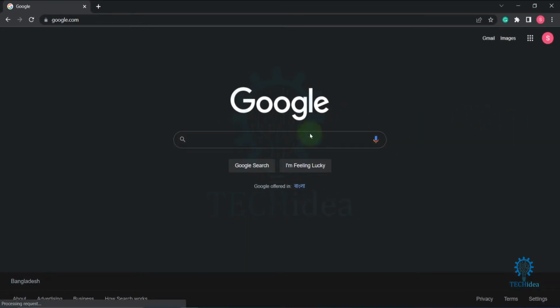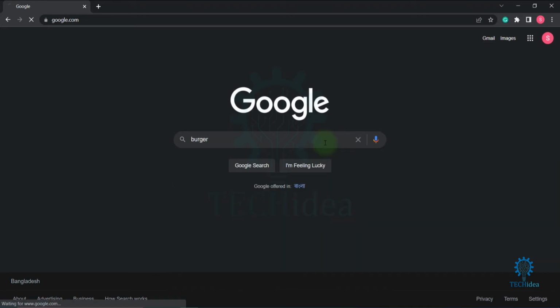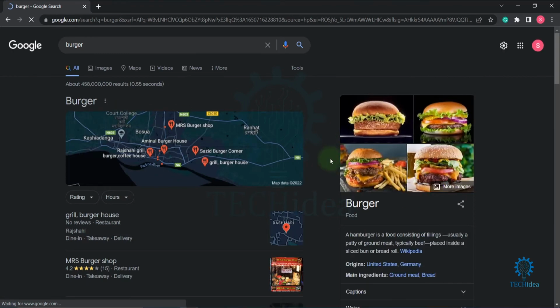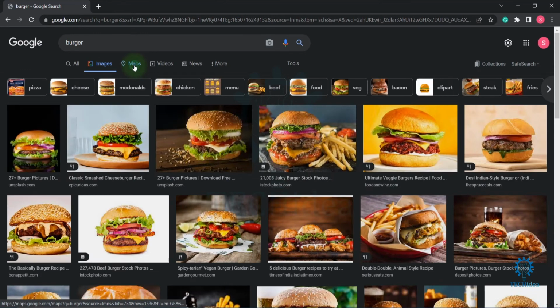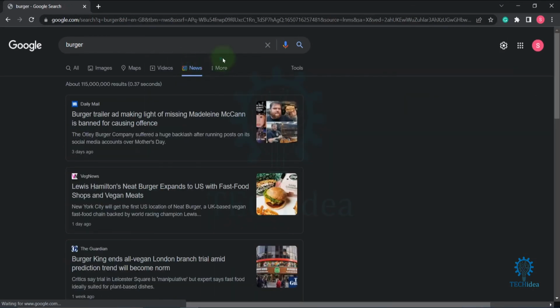Then this type of interface will be visible on your screen. Now type what you want to see. If I type burger, Google will show me burger related articles, images, maps, videos, news, and so more.